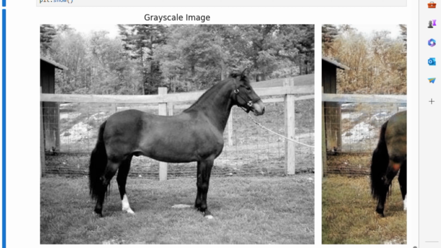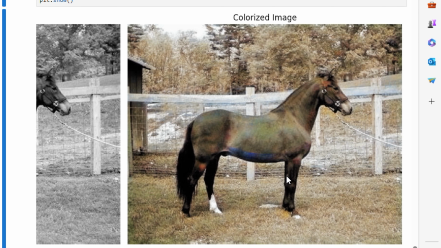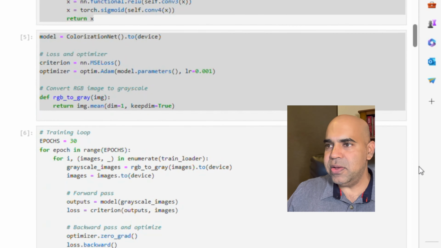Today we are going to see how we can convert this grayscale image to this colorized image using a neural network. Of course, I am using Python here.